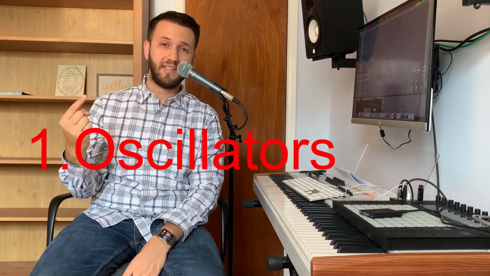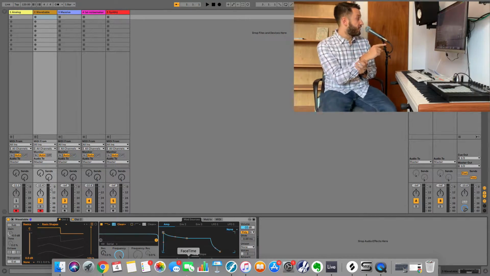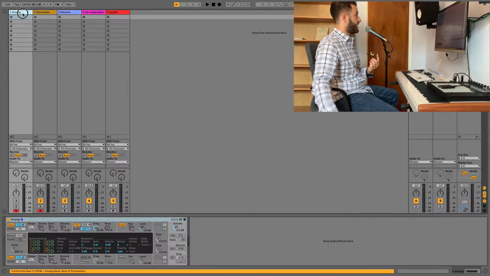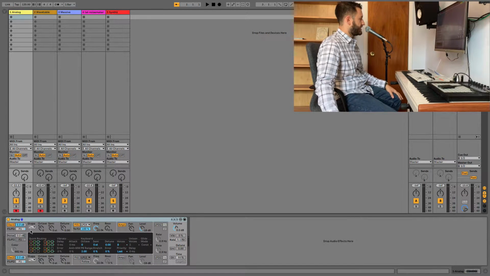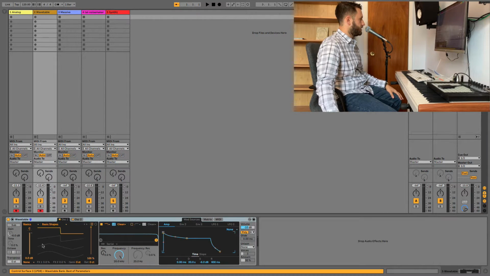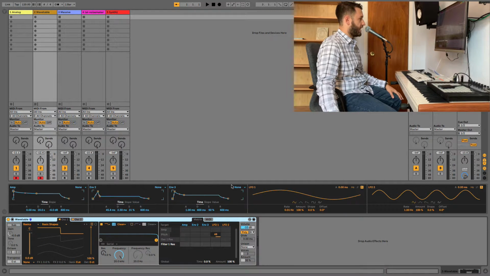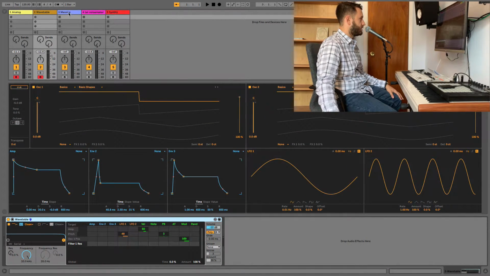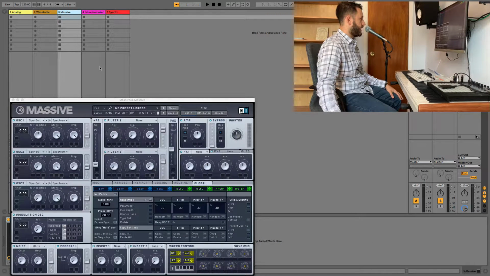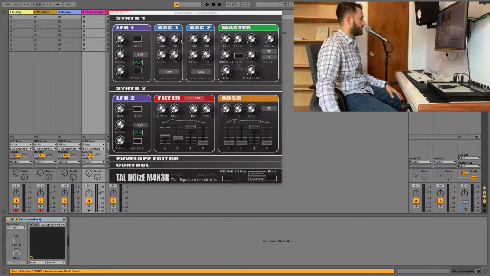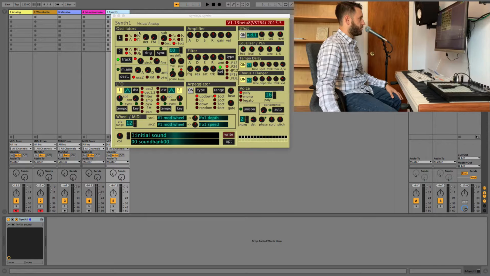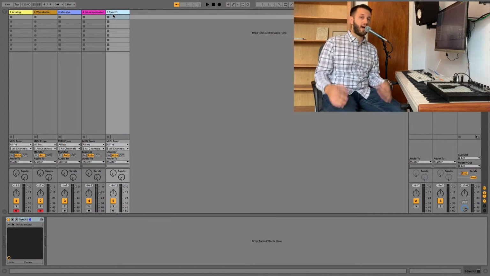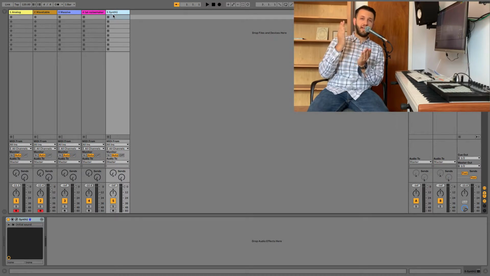Part 1 are your oscillators. And oscillators are the sound generating engine of any synth. So right now I've got pulled up several different subtractive synthesizers, and what I want you to notice is that all of them have an oscillator tab. Oscillators, same thing in Wavetable. We've got our oscillators here. Same thing in Massive, 1, 2, 3 oscillators. In Tal Noisemaker, also oscillator 1 and oscillator 2. And in Synth 1, which is a great free synth, we also have our oscillators. Part 1, oscillators, that is our sound generating engine.